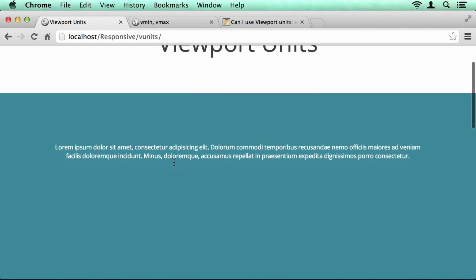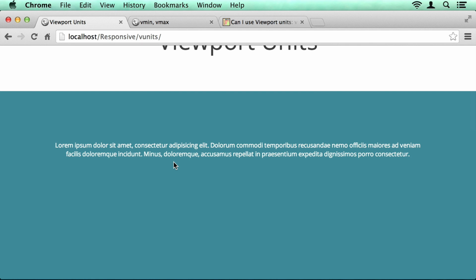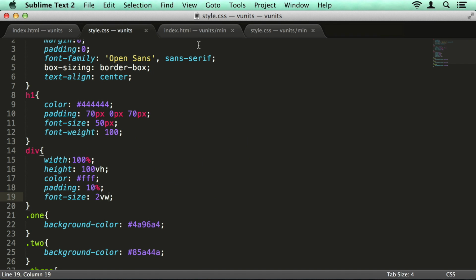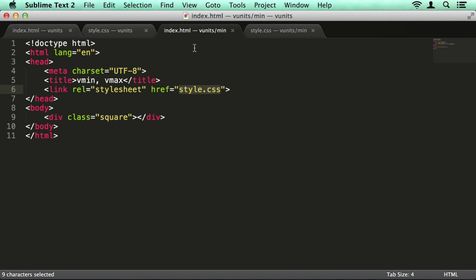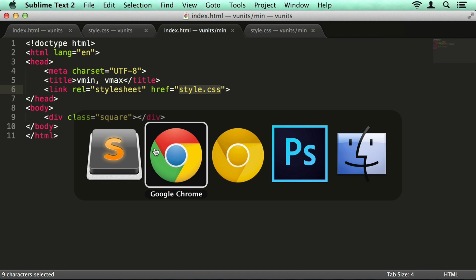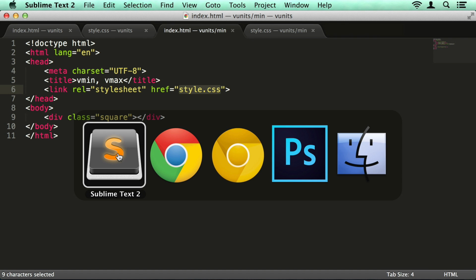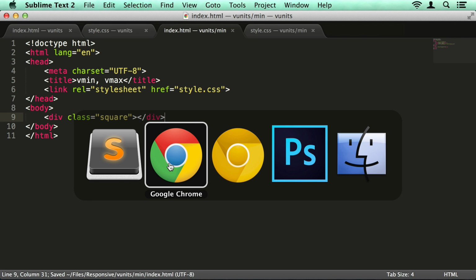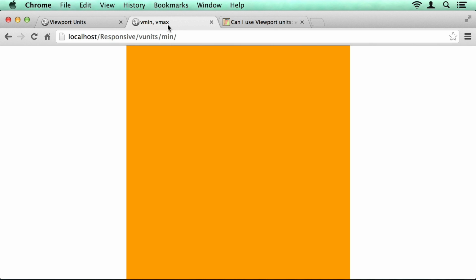Okay, so that's VH and VW really. There's not a whole lot more to say. So let's look at VMin and VMax. So as I said, VMin will take either VW or VH, whichever is smaller. And VMax does the opposite, it takes whichever is larger. Now, where is this going to be useful? Yeah, that's the thing, it's rarely useful.